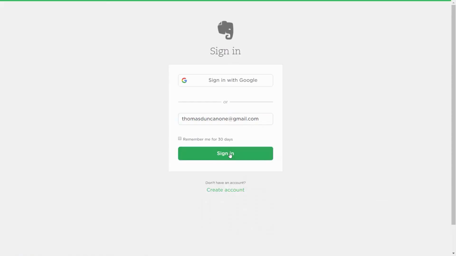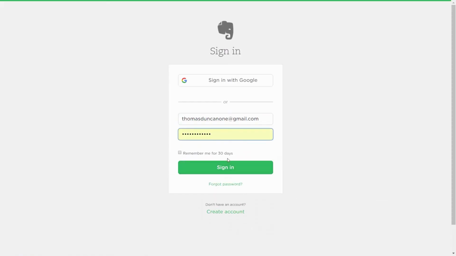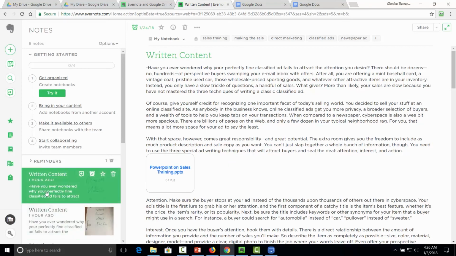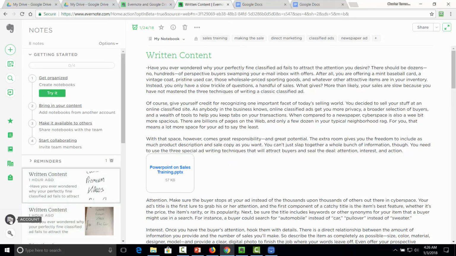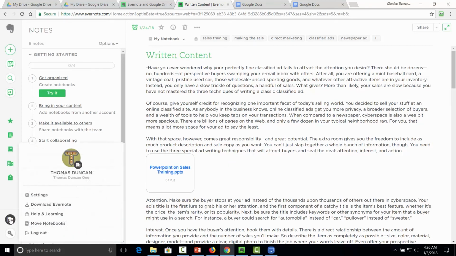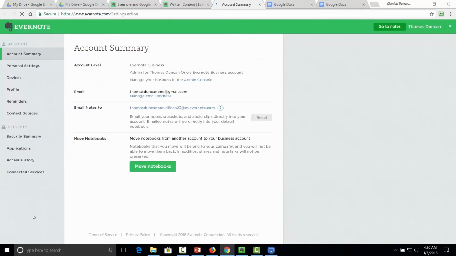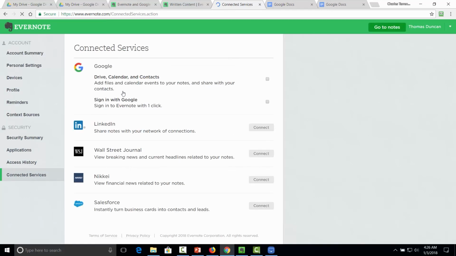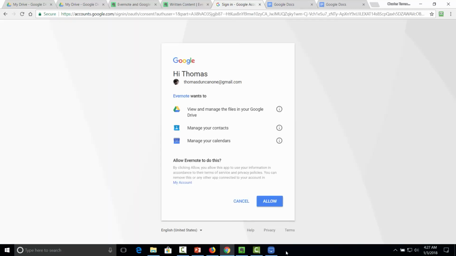That's going to take us to our Evernote account to sign in. What we'll need to do is go inside of our settings. We can access them by going to the account area, clicking on settings, and then going to connected services. You're going to notice that the Google Drive area is not necessarily signed into. So we're going to turn this on for Google Drive. That'll bring us through the sign in, and we're going to click allow.